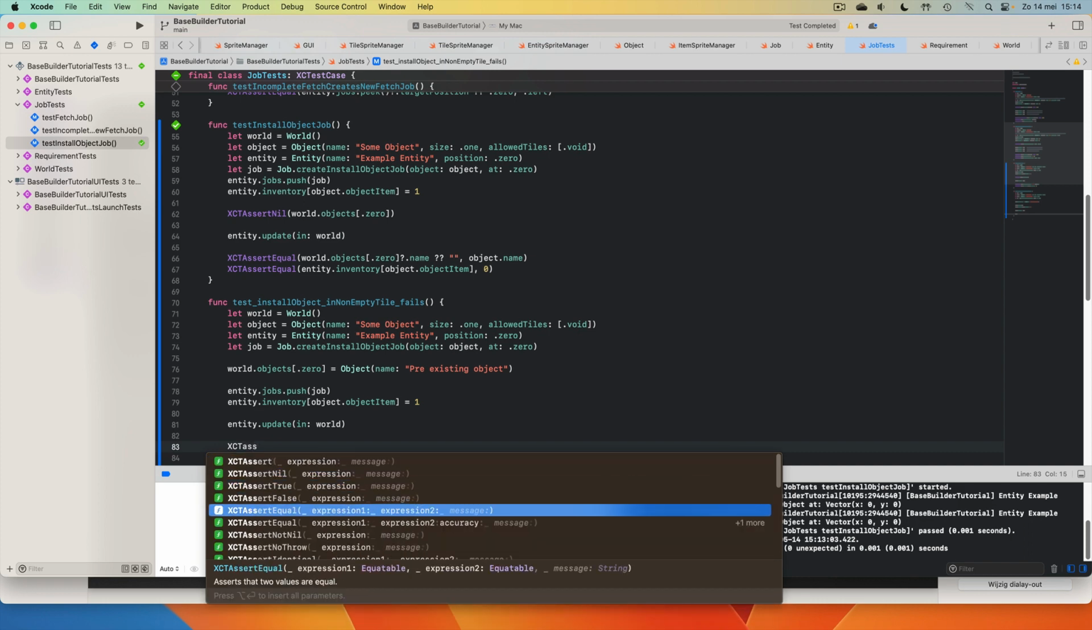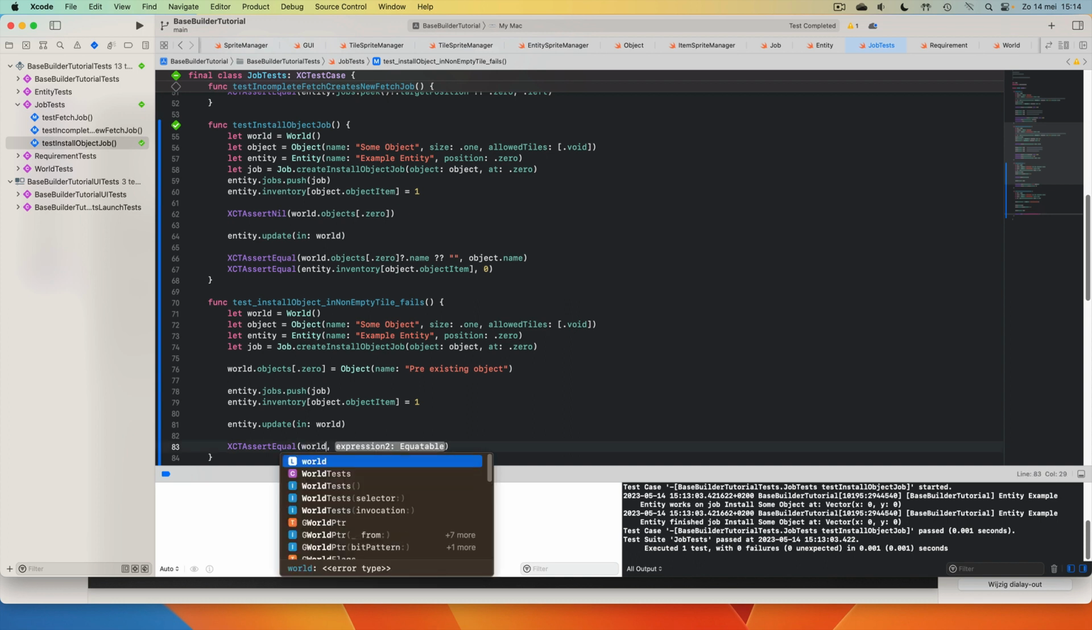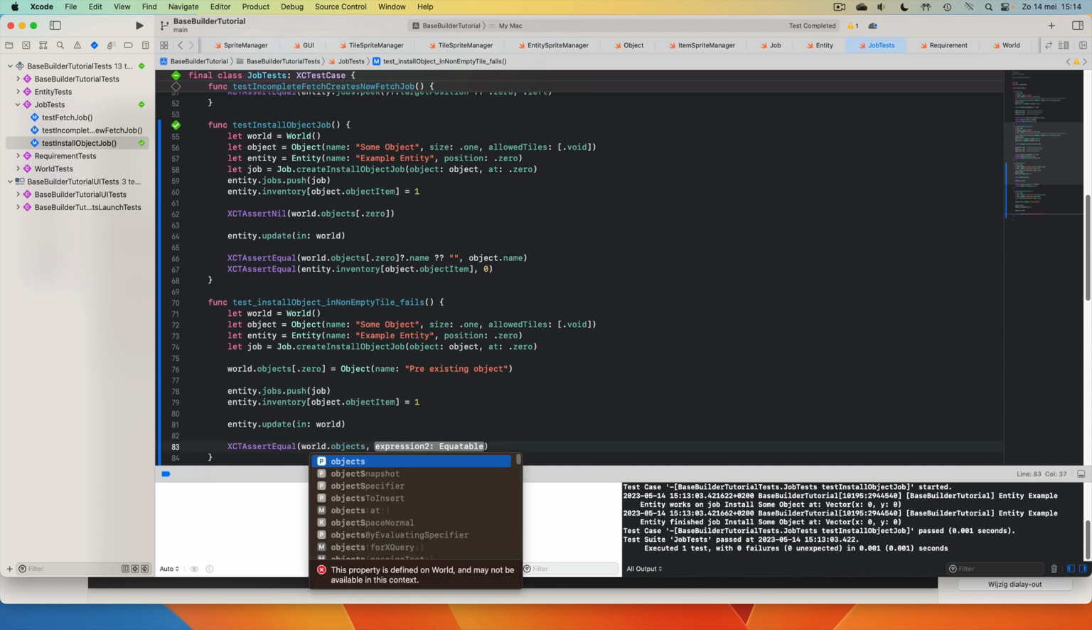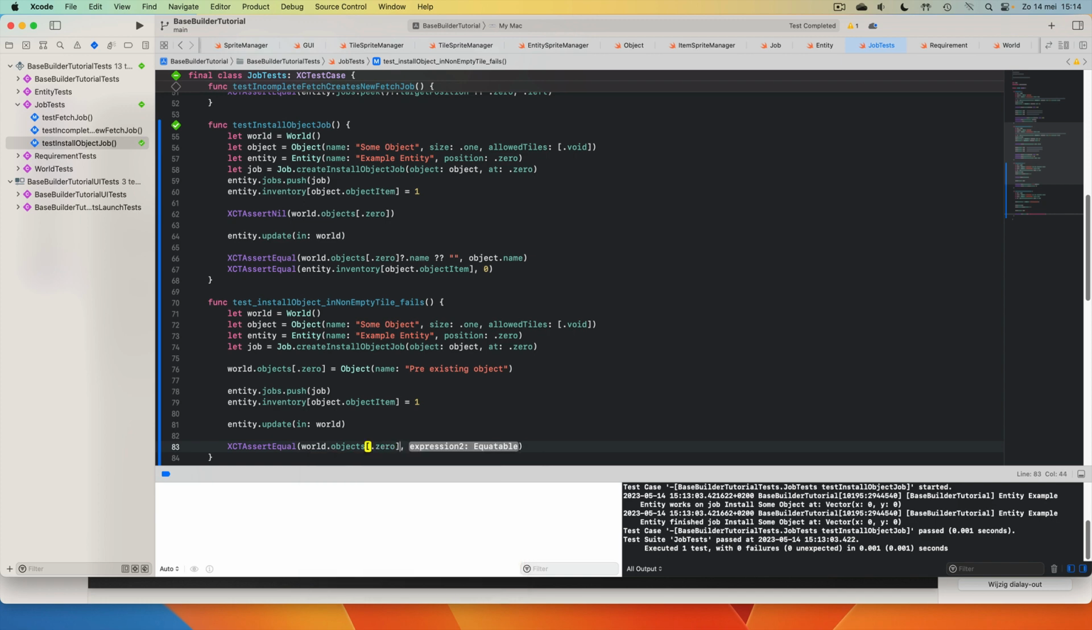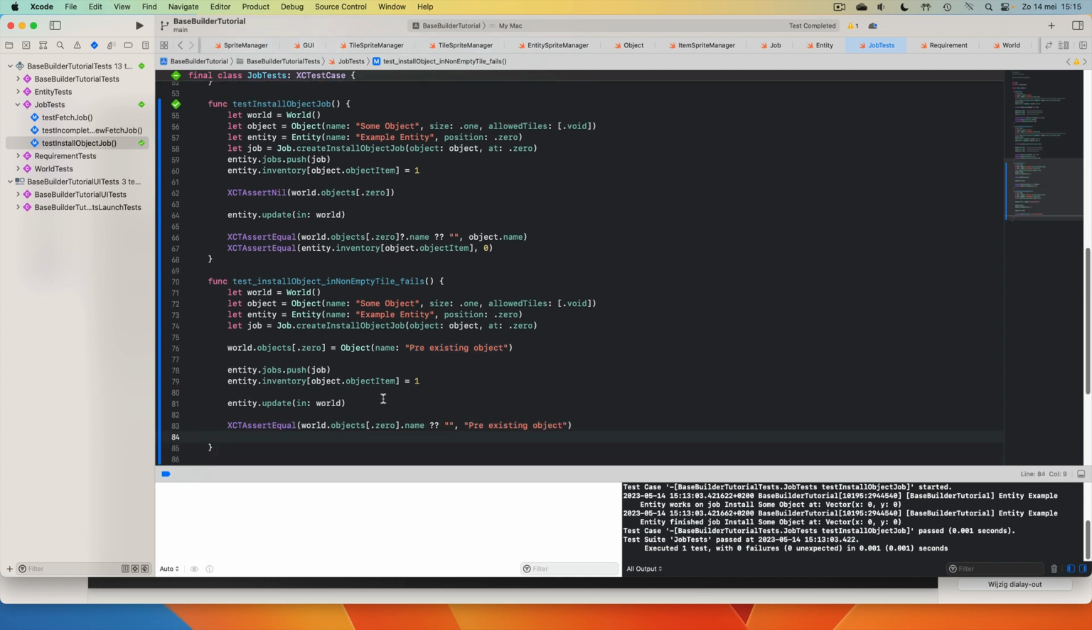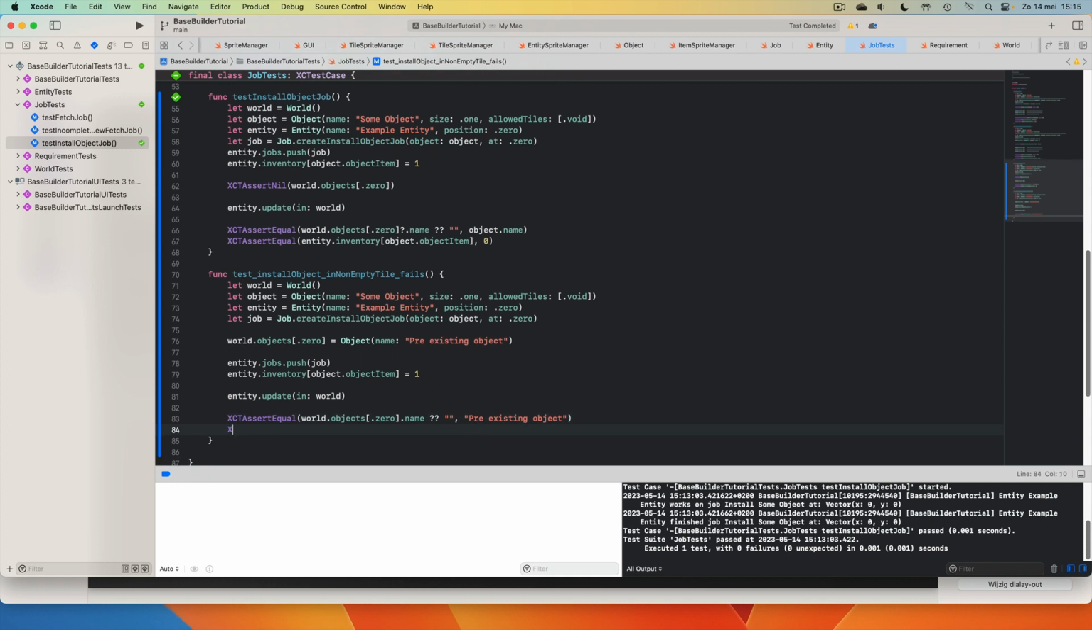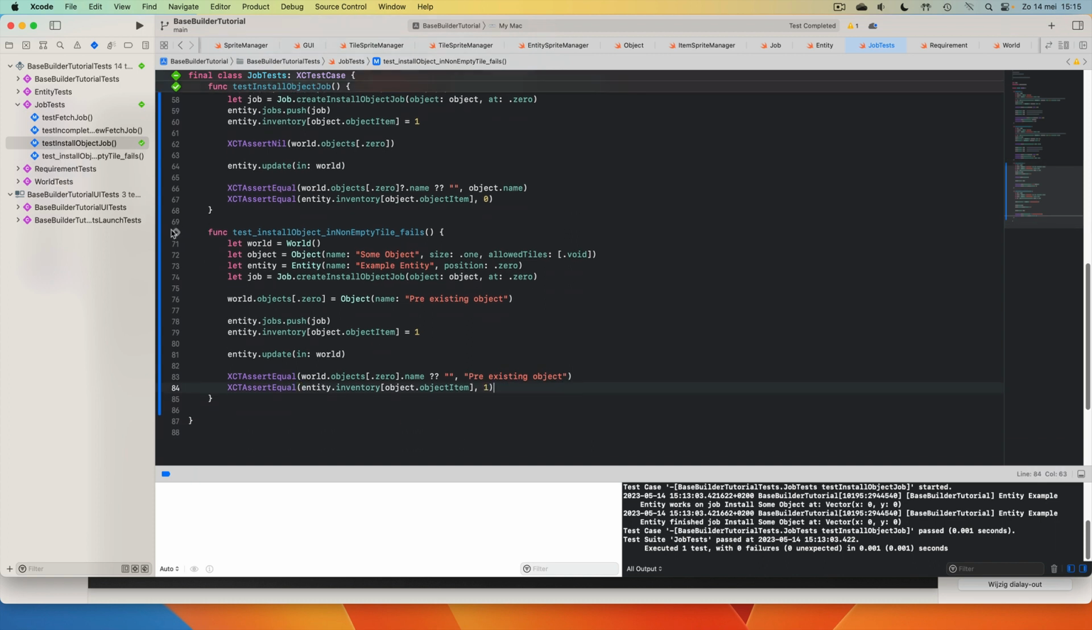Now the world.objects[0].name should still be the pre. Let's copy paste this one, it's a bit less risky. So the installation should have failed, meaning that the existing object is still found at this location. Also, the entity's inventory should still be 1. Let's see if this compiles.